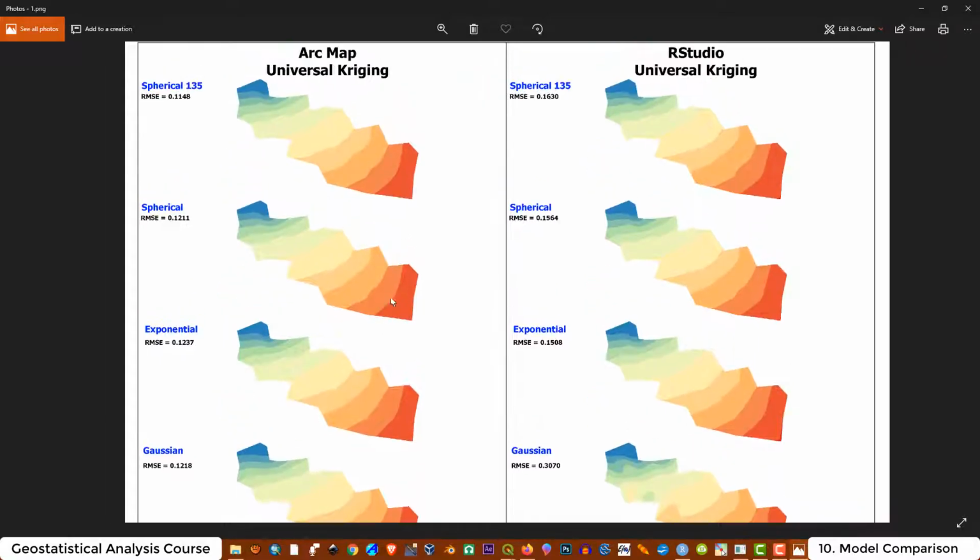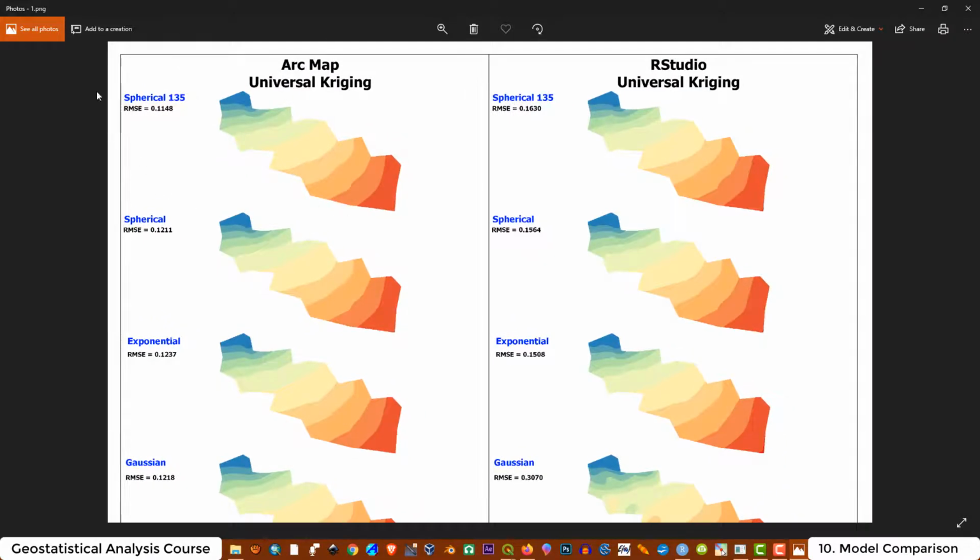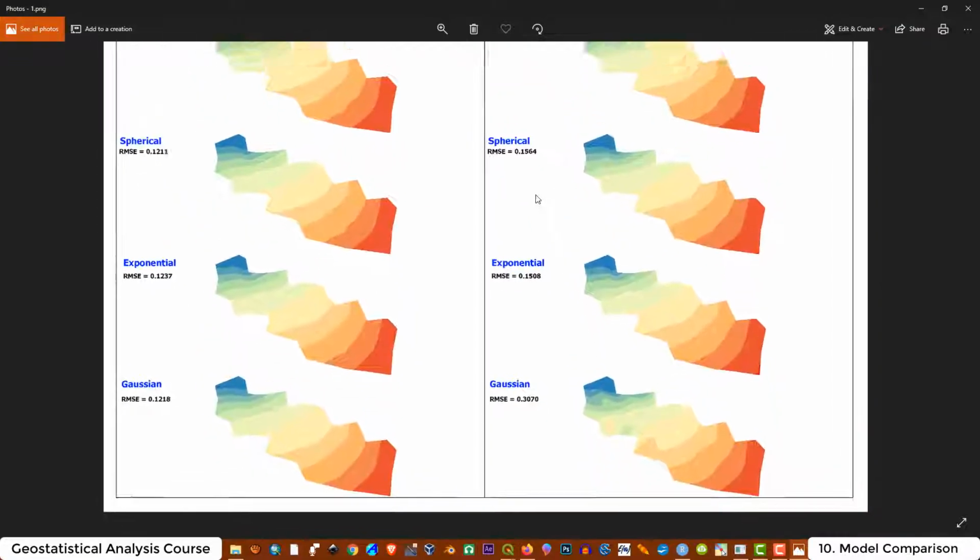The one that provides the minimum error is the spherical one for 135 degrees. As you can see, 0.1148 is the minimum value. And the maximum value is for the Gaussian here.